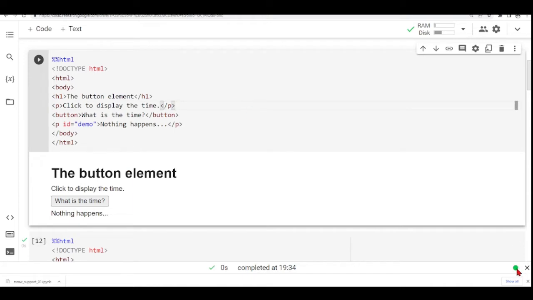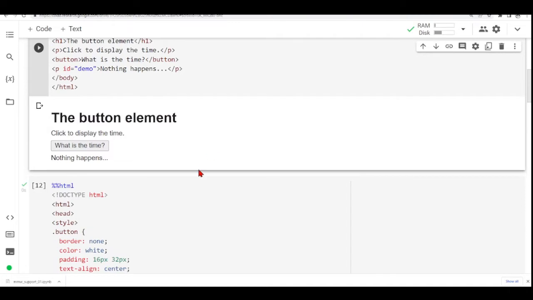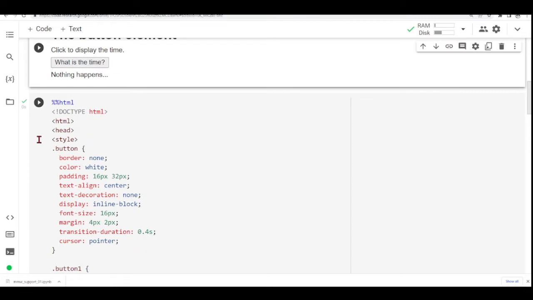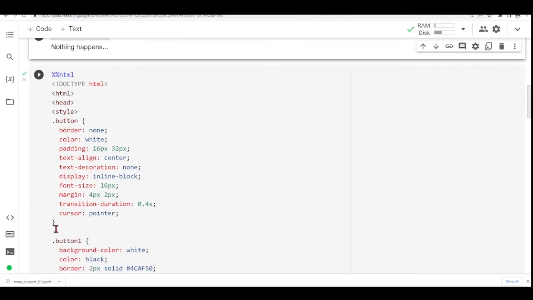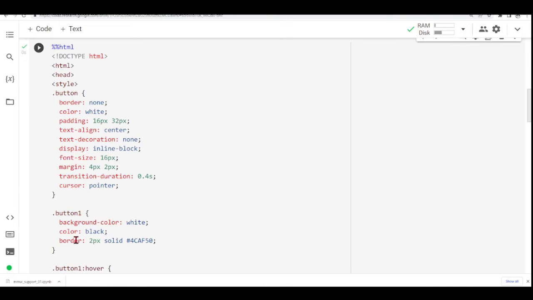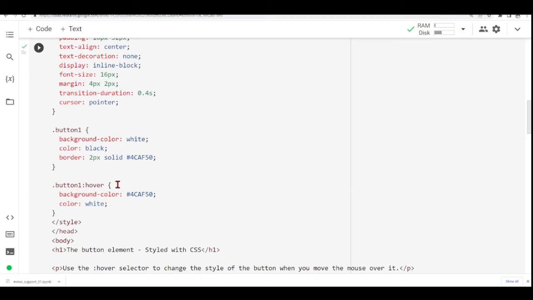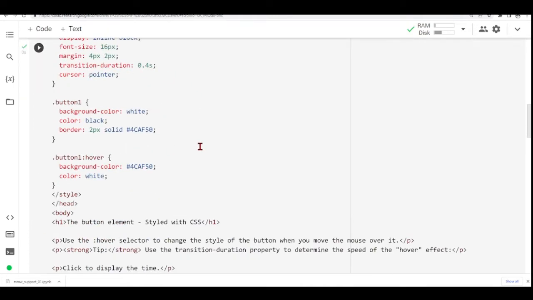So in the next step, we are going to add some CSS code to make things look a bit nicer. Now it's the same code, but inside the head I introduced this head tag and the style. Here we have style for button, where we define a border, color, padding, font size, etc. Then we also have button 1, with a button hover function with some background color and some color. This is all inside the style and inside the head.